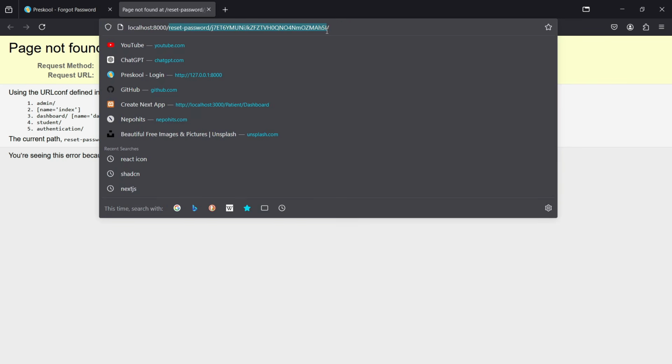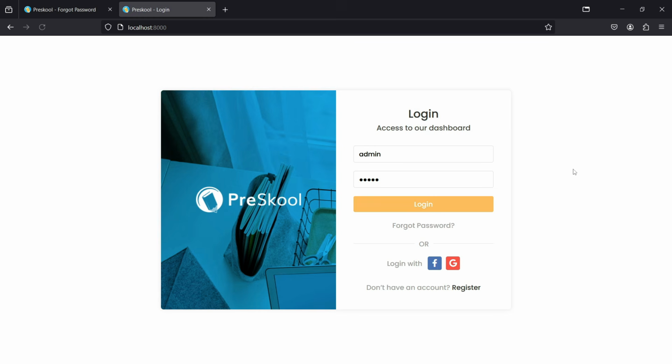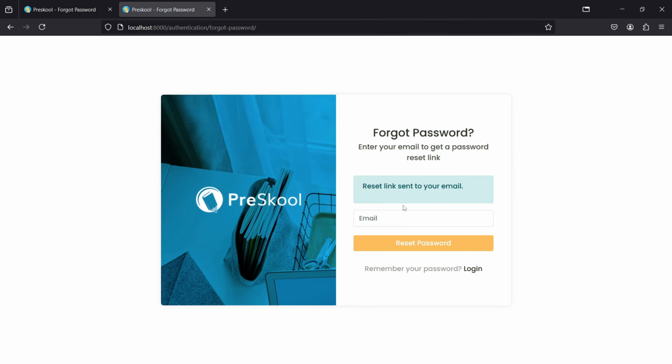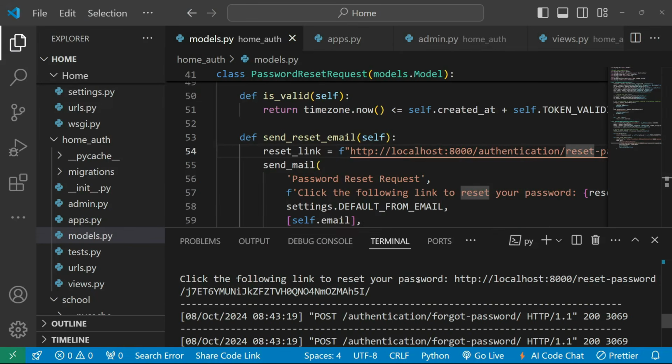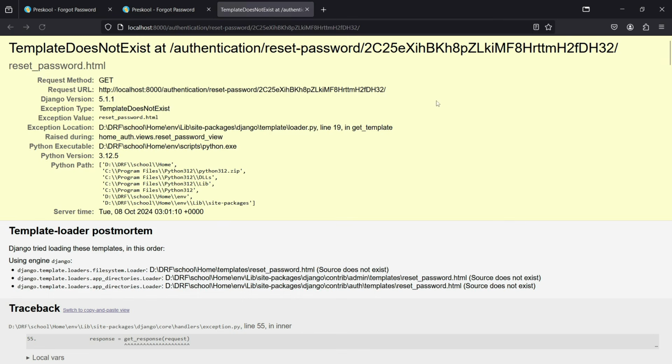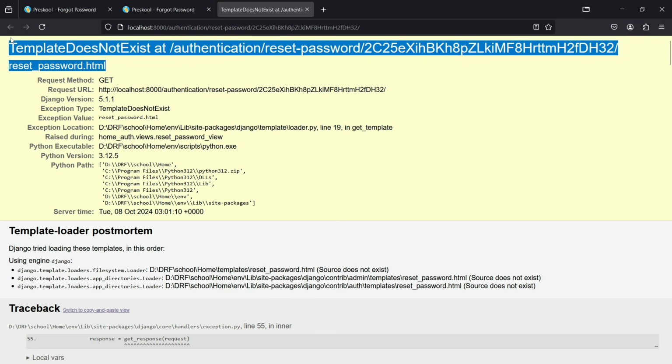So I am cancelling all these things and resetting, and again clicking on forgot password, giving our own email, pokely@email.com. After that, clicking on reset password, the link will appear here. So this is our link. Let's click on this, and finally you can see that the reset_password.html file does not exist.